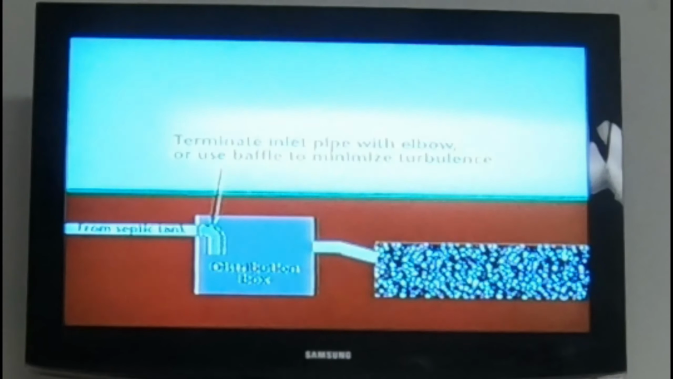The sewer pipe from the septic tank shall enter the distribution box and terminate inside the distribution box with an elbow turned downward to form a submerged discharge of the effluent below normal water level.